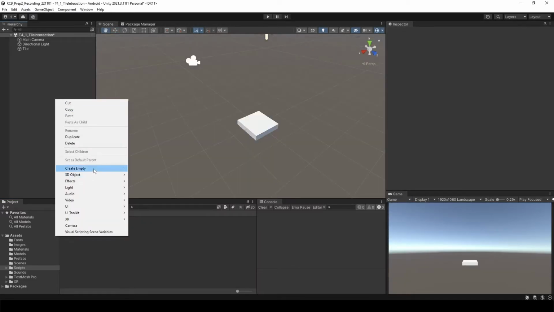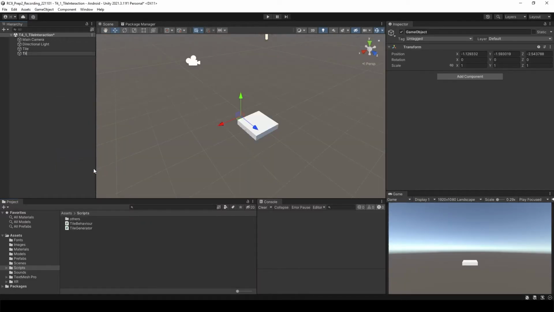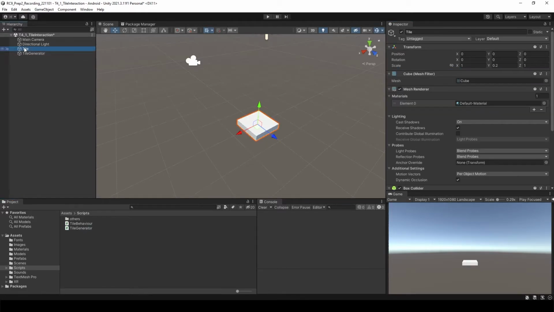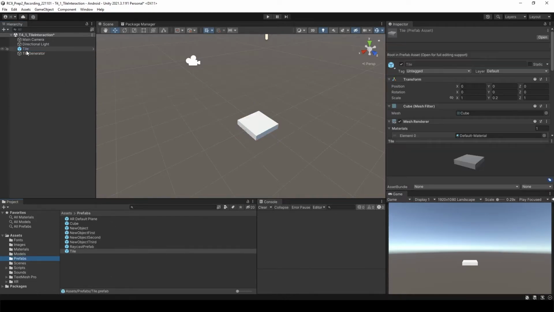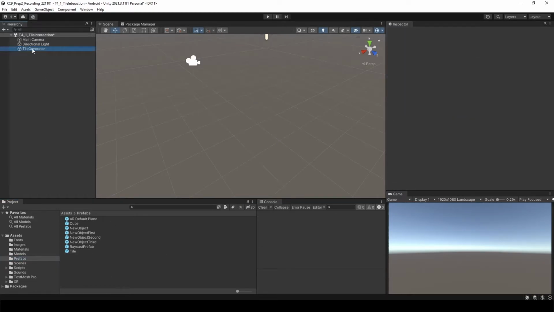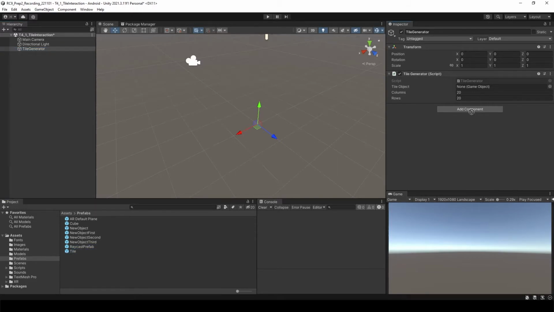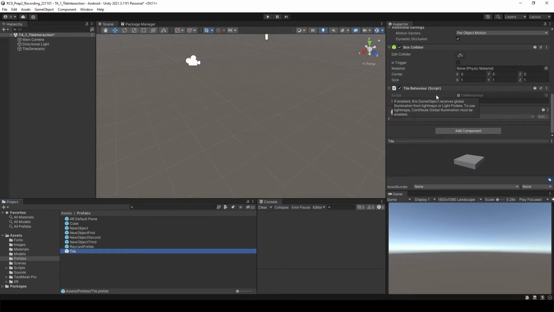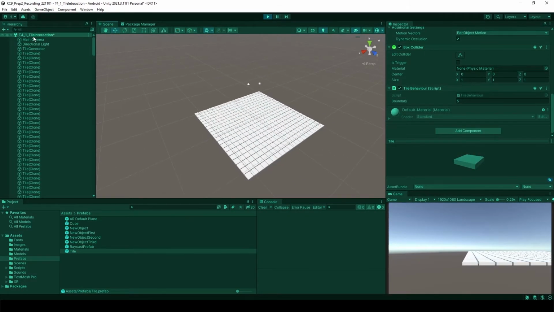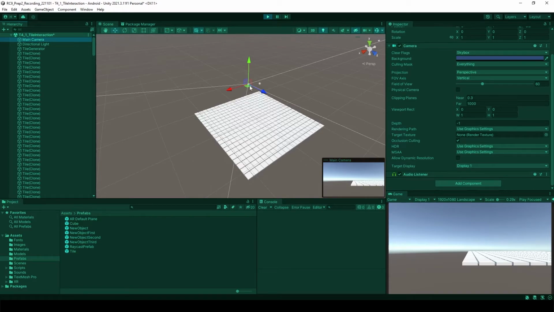Let's create empty object, name as a tile generator. Reset the position, and let's attach our tile generator over here. And we need to make this tile as a prefab. Delete from the hierarchy and attach this tile to ground, tile object. But be careful, tile should contain tile behavior script over here. And I will move around the location of the main camera.